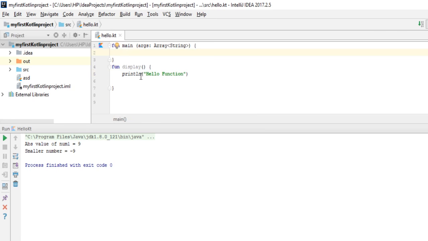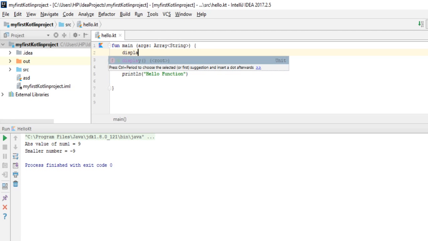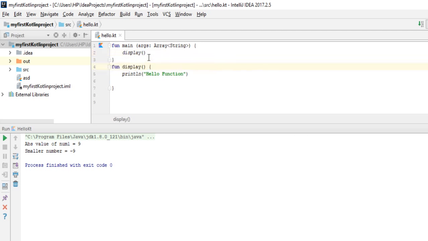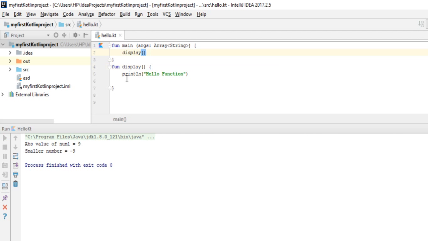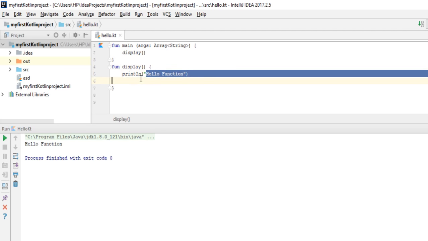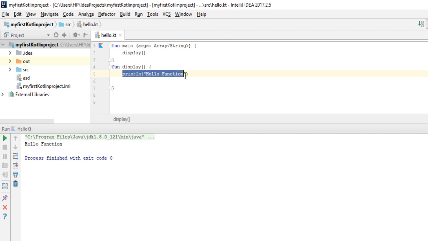Now how can you call this function? By simply using the name of the function and then empty parentheses, because this function takes no argument, and then just run the program and you will have this statement on the output stream. Here you can see hello function. When you call this function, the control is transferred to this function, and then the control enters the body of the function, and inside the body we have a println function which prints this message hello function on the output stream.